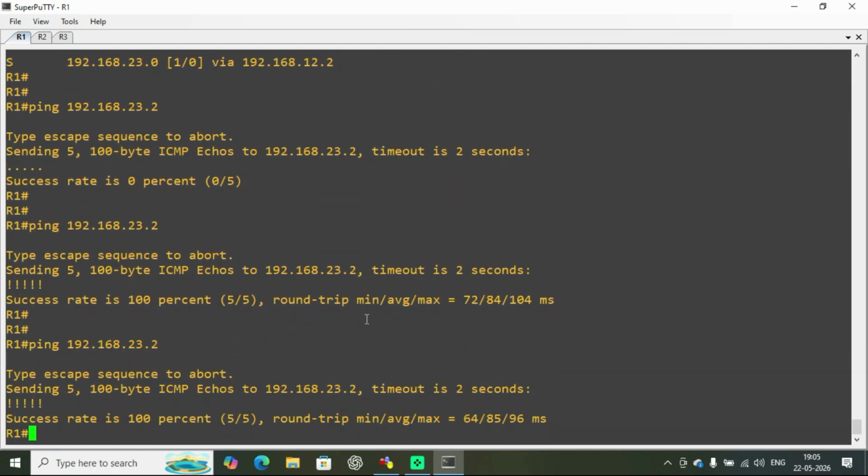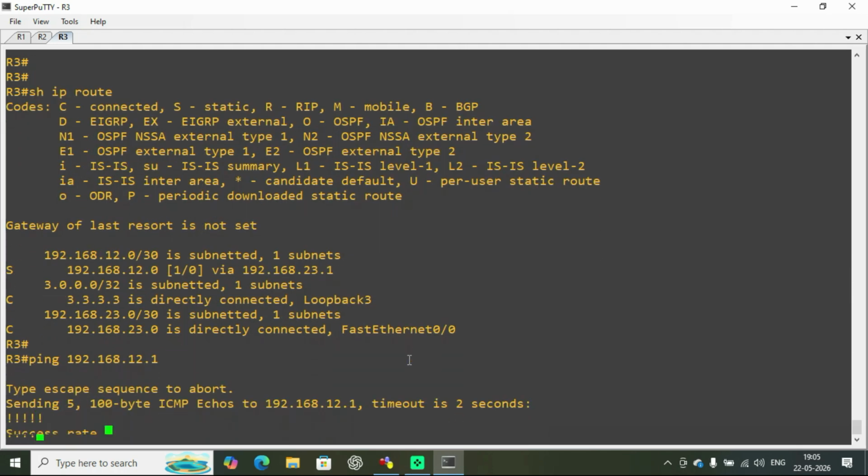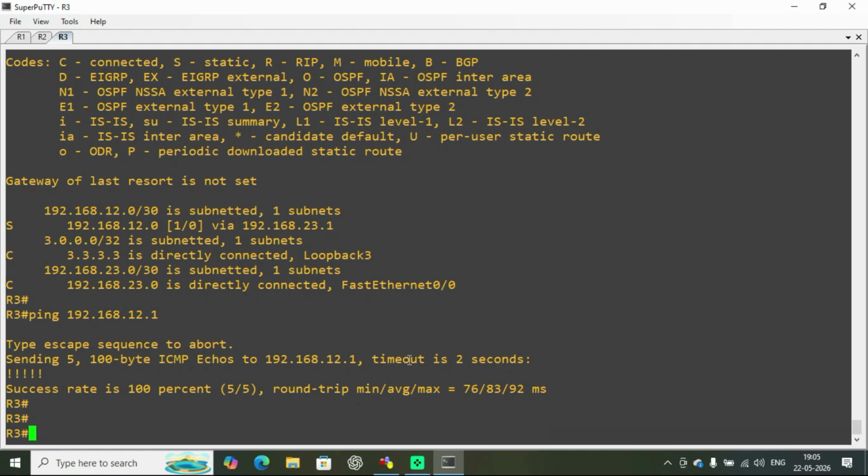I will also cross verify the reverse connectivity from R3 to R1. The R1 IP is 192.168.12.1. Okay, fine. So till now we have clear reachability between R1, R2 and R3. Now we will start with the BGP configuration part.